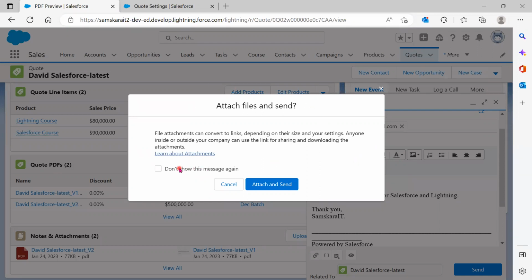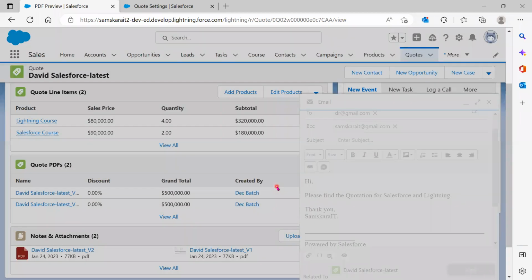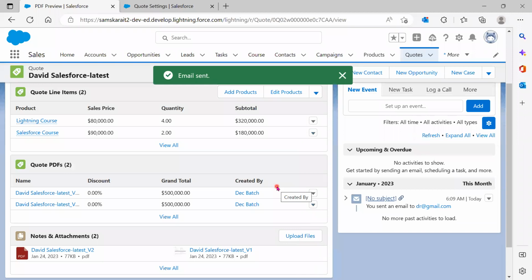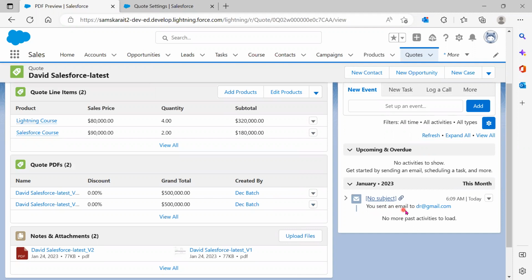Now, if you do not want to see this information, you can click on attach and send it. Perfectly fine. Send it. We have not added the subject, that's fine. So we have sent an email to this person. Also, there is one more email. Who will receive it? Samskara IT will receive it.